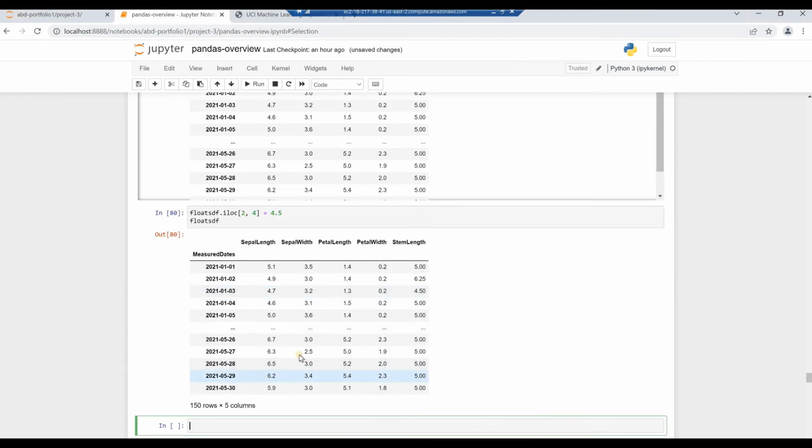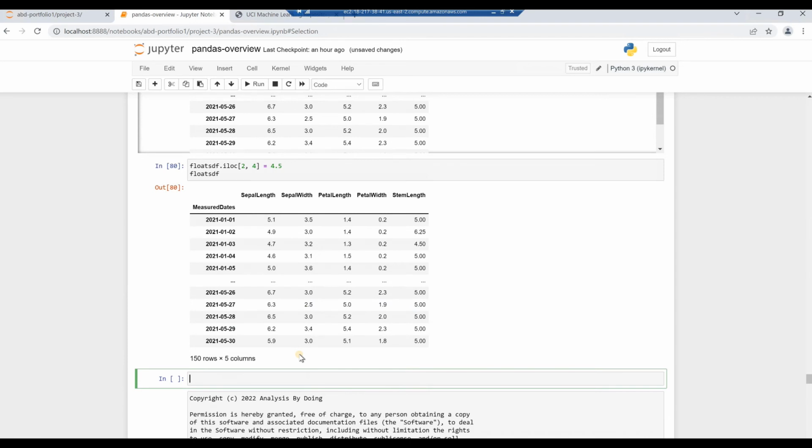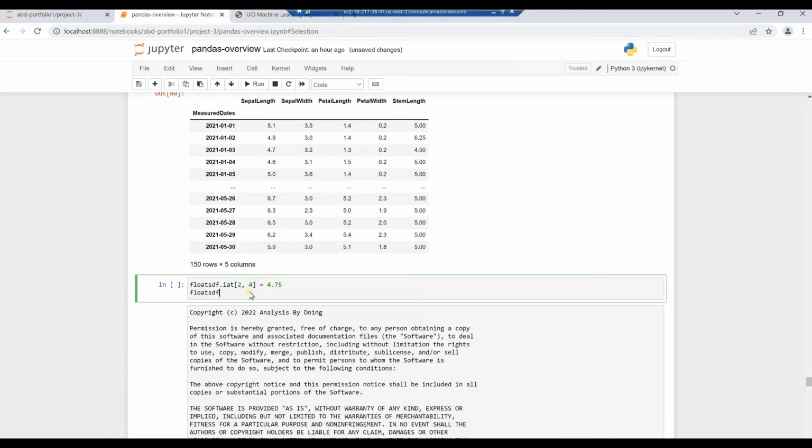Set the third value of column stem length by the faster iat notation. Key in the code floatsdf.iat within brackets 2, 4 equals 4.75, floatsdf. Then hit Alt and Enter.